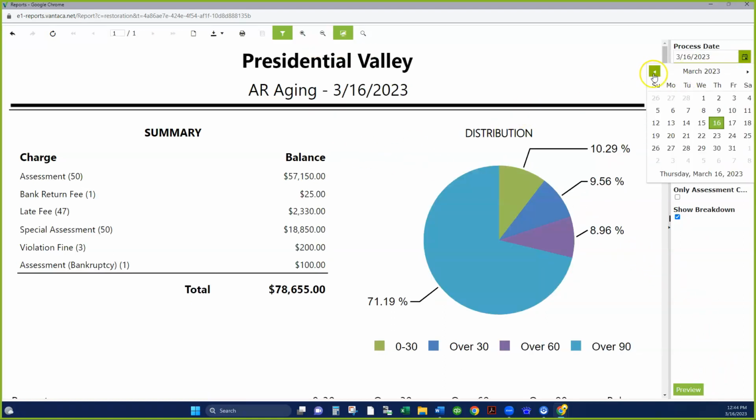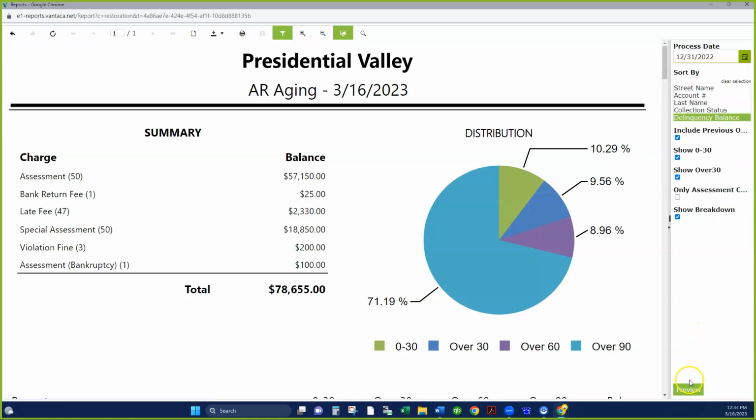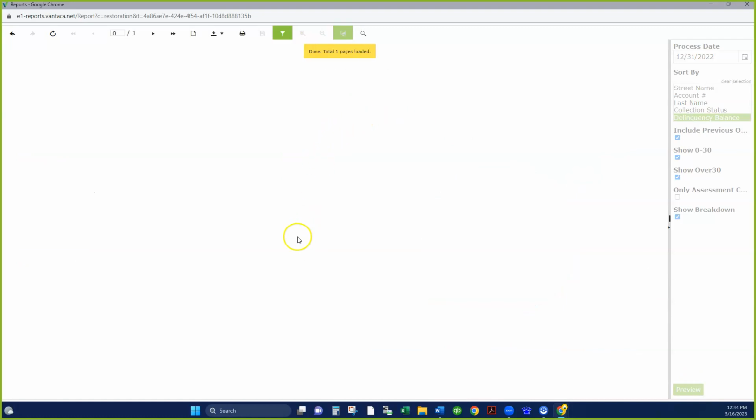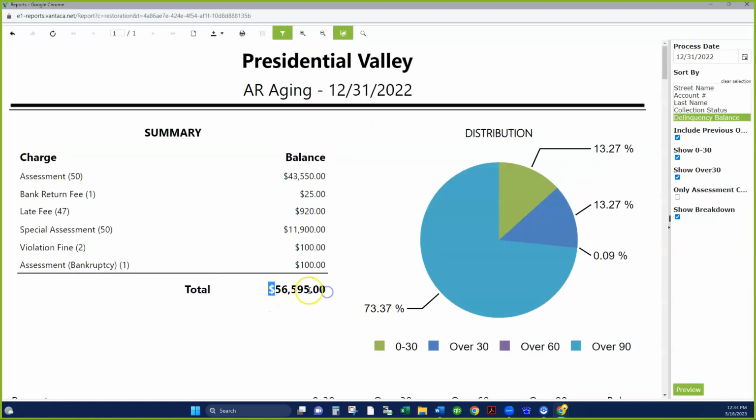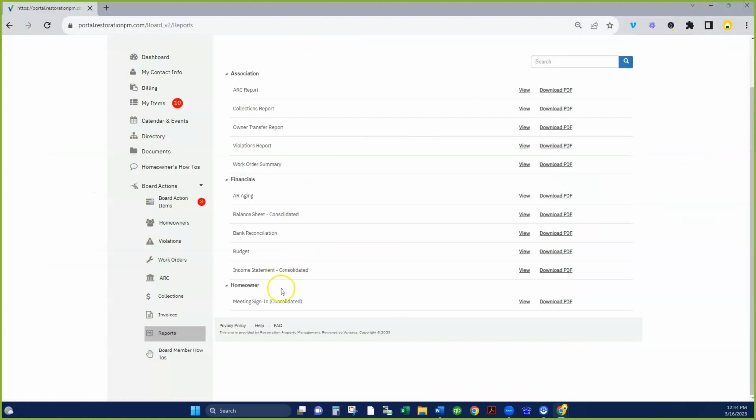Hey, where were we back on December 31st? I don't remember where we were at the end of the year. And okay, well, we've got $56,000. So we haven't really been doing a good job at collecting over the last few months because the balance is much higher. Any report can be run like that.